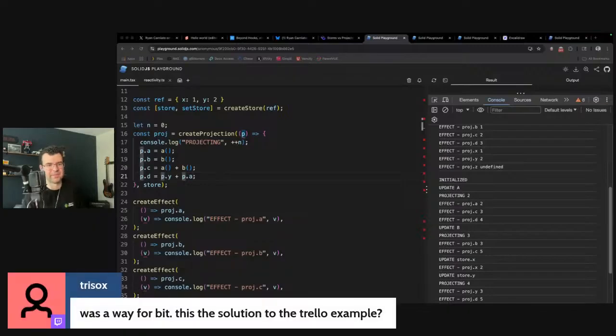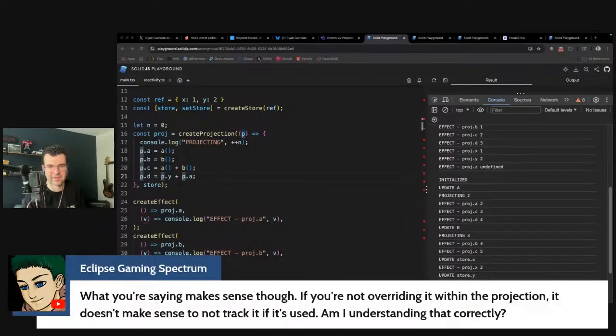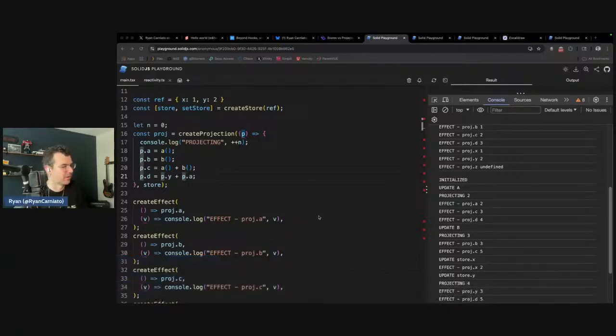This is the updated version of the primitive that I'd use in the Trello demo, because the key here is that we don't want to write to the create async, but we want to keep it diffable. We want to keep all those other properties. But if you're not overriding it within the projection, it does make sense to not track it. Exactly. So we ran the projection again on that. Let's keep on going.